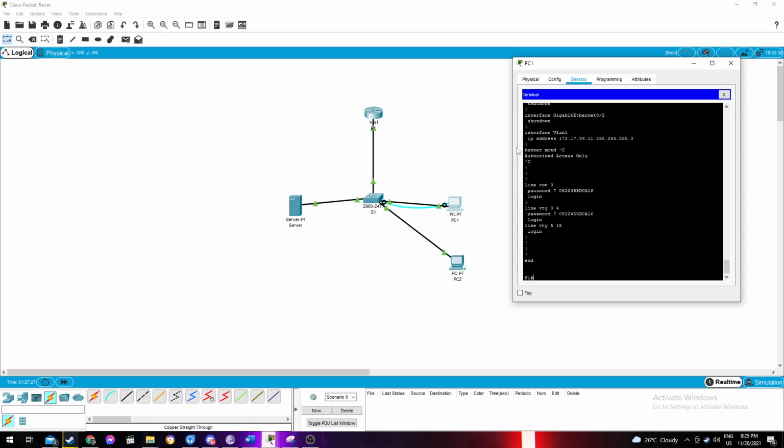Here we can see the banner that we saw earlier, which is authorized access only. And here is the console password, which is encrypted and same as the telnet password.